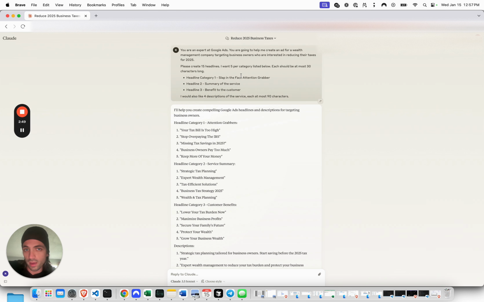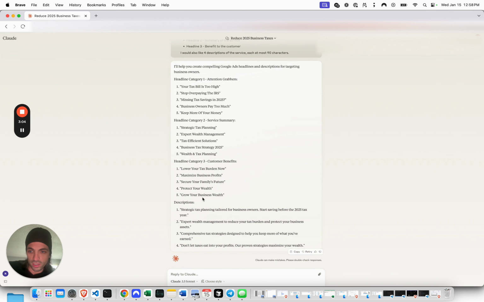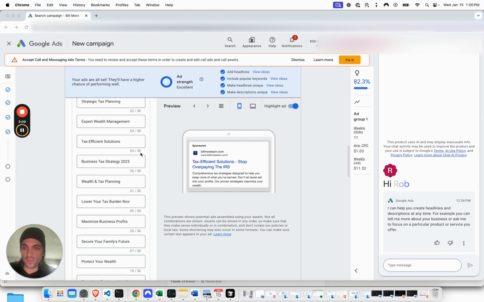So I told it, hey, you're a Google Ads expert, create 15 headlines. We want them in 3 categories. Category 1 is a slap in the face attention grabber. The second category is a summary of the service, and the third is the benefit to the customer. So we've got 15 of these as well as some descriptions. I'm going to pause this video while I copy and paste them over. All right, cool. So everything's been copied over.